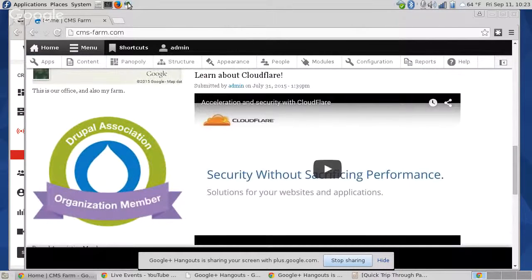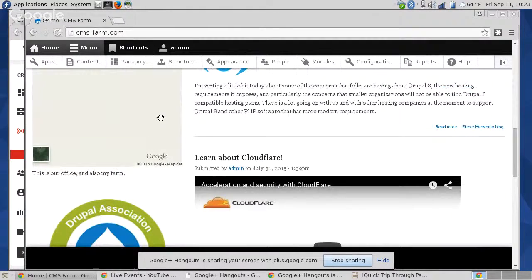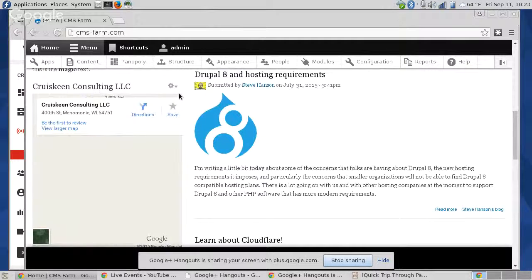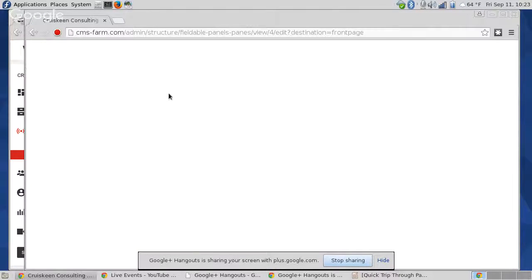This little badge is the same. One of the things you can insert is a map, and that's really straightforward.